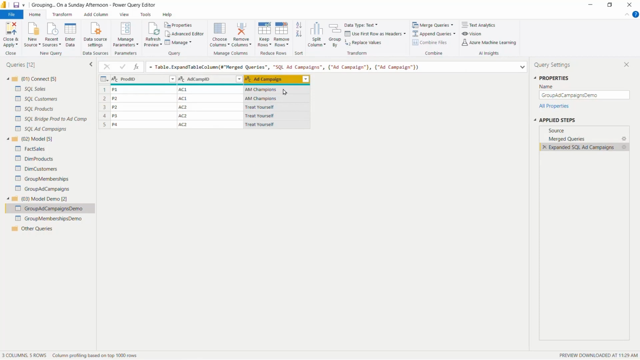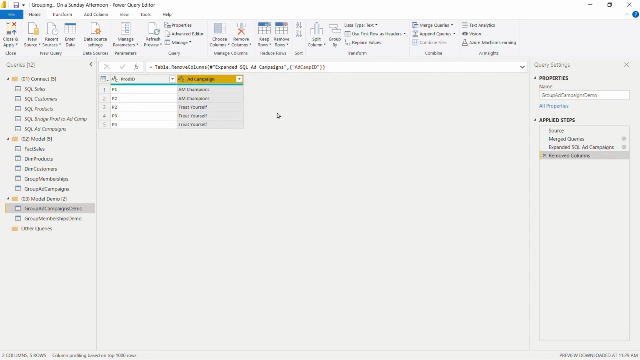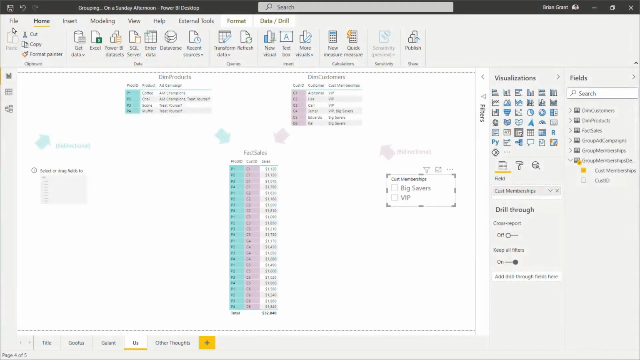There we go. So now I've got my ad campaigns, AM Champions and Treat Yourself, and I've got all the product IDs associated with each one. The only thing I really don't need is this ad campaign ID. So I'm going to right-click on this and click Remove. And now I've got my grouping table. Just as easy as that. Notice I've got all my ad campaigns and the product IDs associated with each one. And notice that product 2 appears twice, one for each of the two ad campaigns it belongs to, both AM Champions and Treat Yourself. So I go ahead and hit Close and Apply.